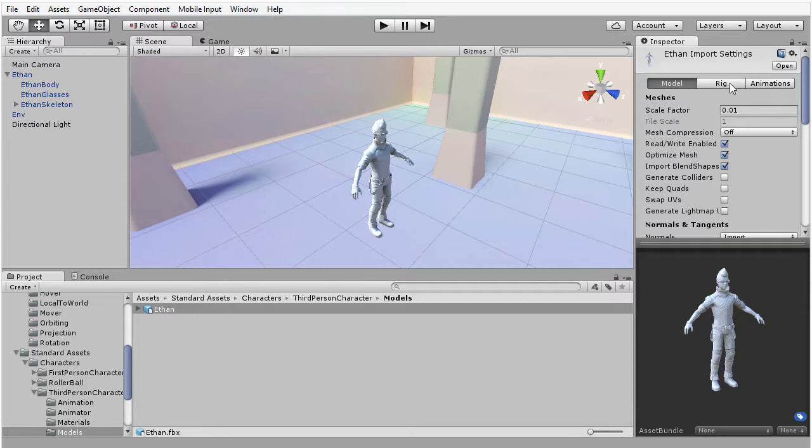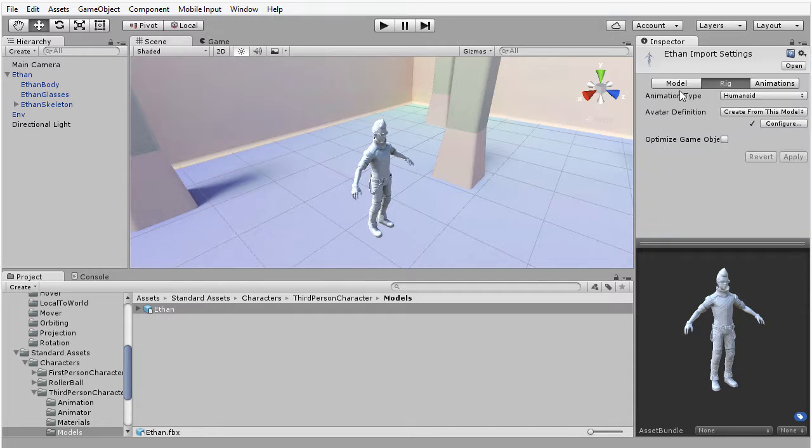So if I select the rig button, you can see that for animation type, it has been specified humanoid, which means that this is a character-like model. Now, we don't have to import this as a humanoid, but if we want to animate this as a character and to be able to reuse or retarget different animations from different sources, then it's important that the animation type is specified as humanoid here.